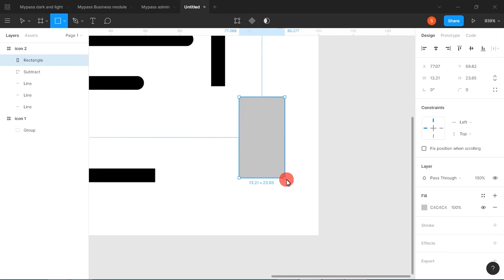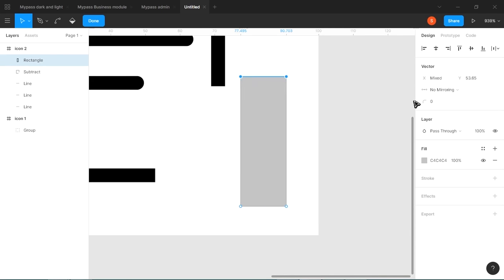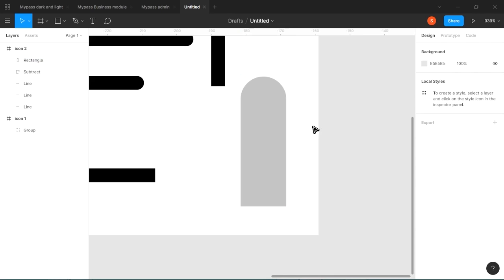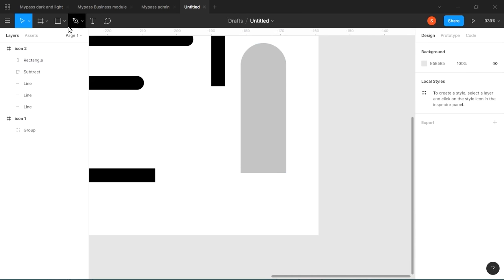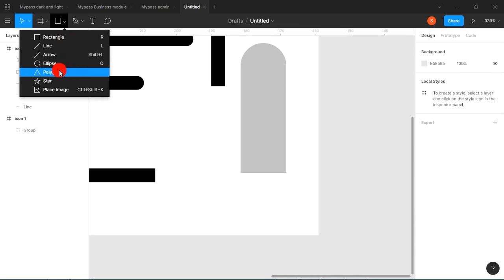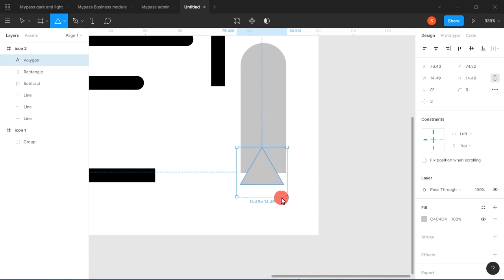To draw the pencil, I have taken a vertical rectangle, selected both the top points and given them complete rounding to give it a more rounded look. And for the pencil pointer, I have drawn a triangle shape, and I aligned it with respect to the rectangle.